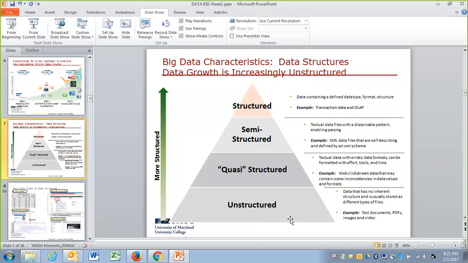So again, why are semi-structured and quasi-structured separate in this diagram? I want to point this out because it is very important. For many authors, all of this, the 80% which is semi-structured, quasi-structured, and unstructured, is simply unstructured data. Why do I like this separation?